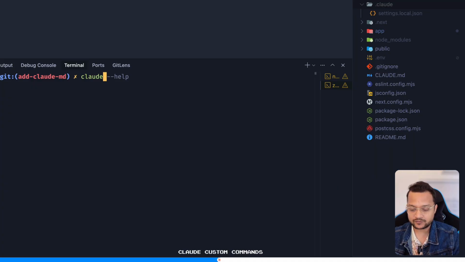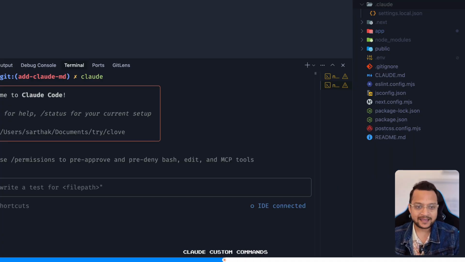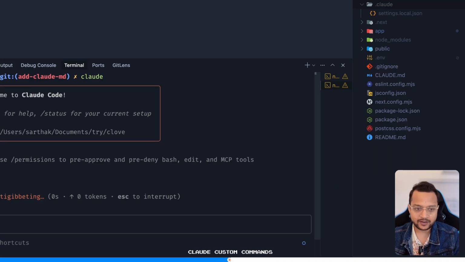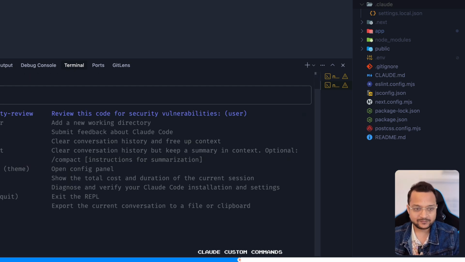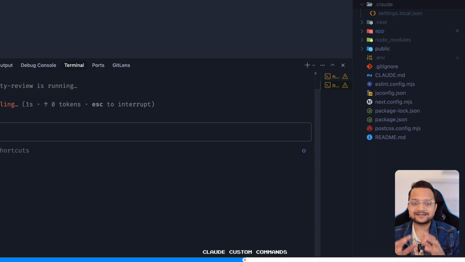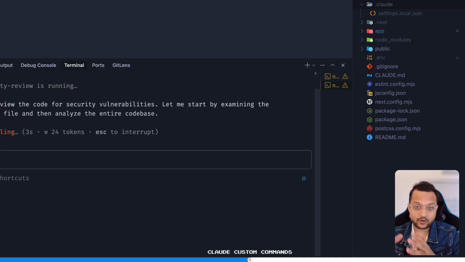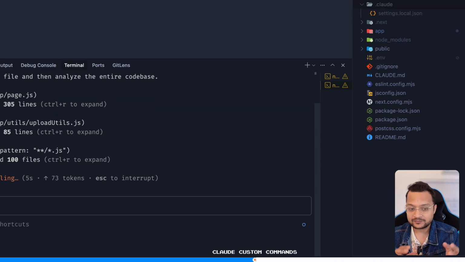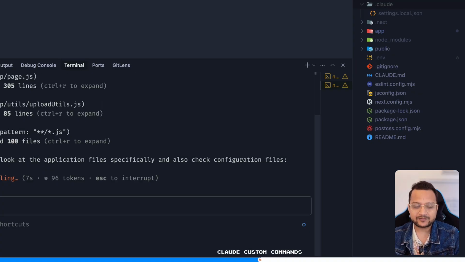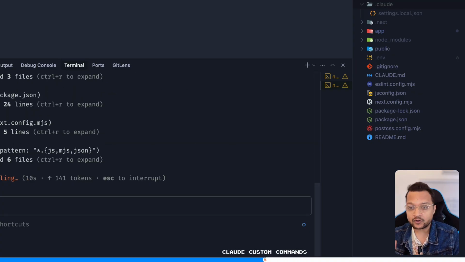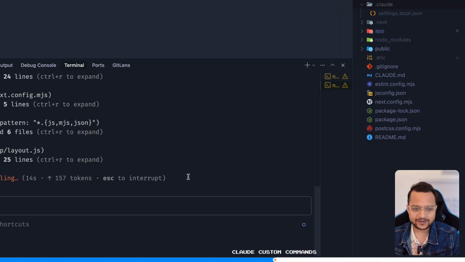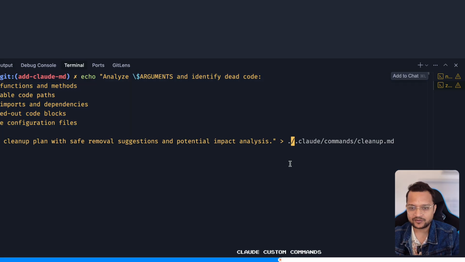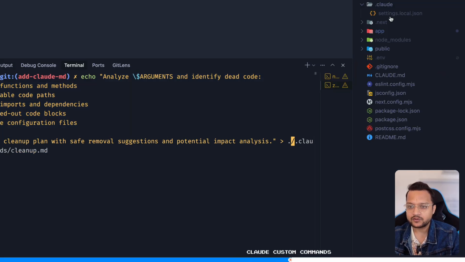Now this means we can go inside Claude, and just like we use any other command, we simply say, oops, not that. We simply say security review, and this is going to review the security for the project we have. Now you can see it is running, but we created this command globally. We can also create the custom command for the project only. How can we create it? We need to run this command, which is again echoing something into .claude/commands and cleanup. So this will be here.